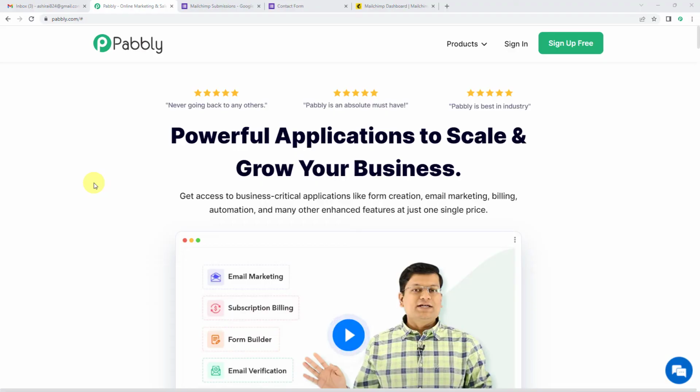To automatically add Mailchimp subscribers on Google Forms submissions, let us first go to Pabbly's website. You can see the landing page of Pabbly. On the top right, you can see two options, sign in and sign up free. If you sign up free, you will get free tasks every month, so do not forget to sign up. Since we already have an account, we will just sign in.